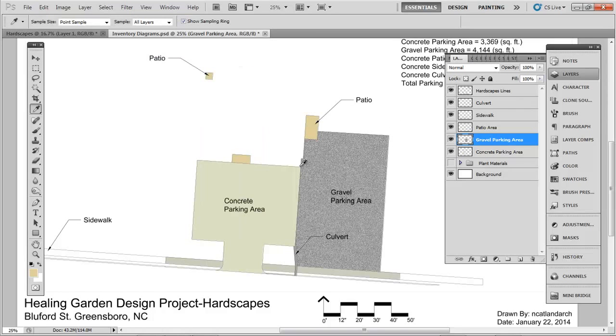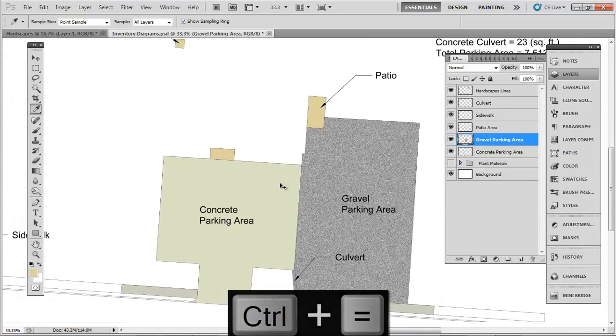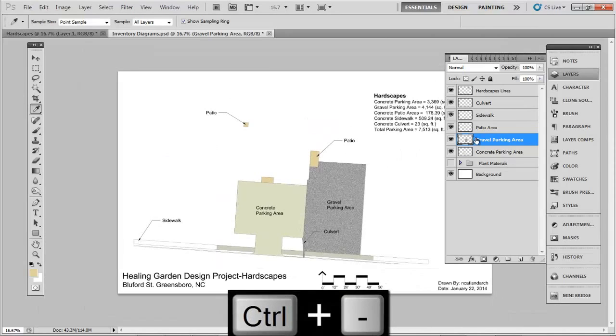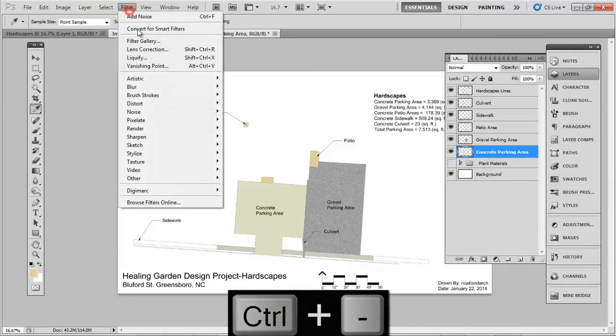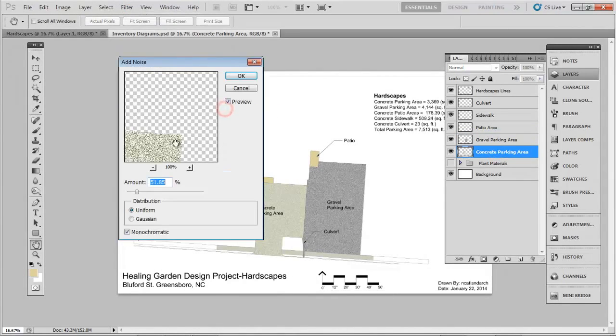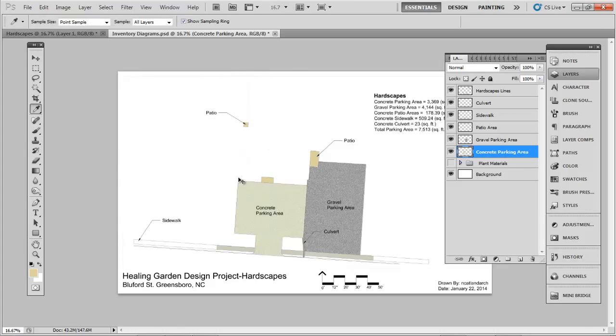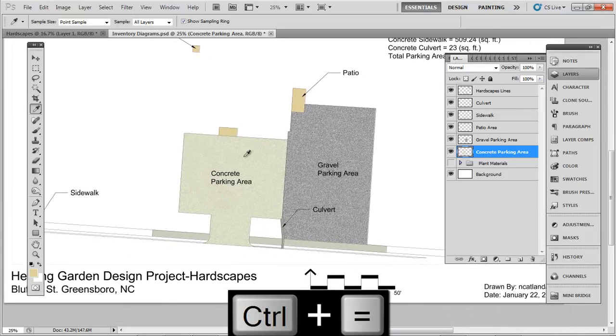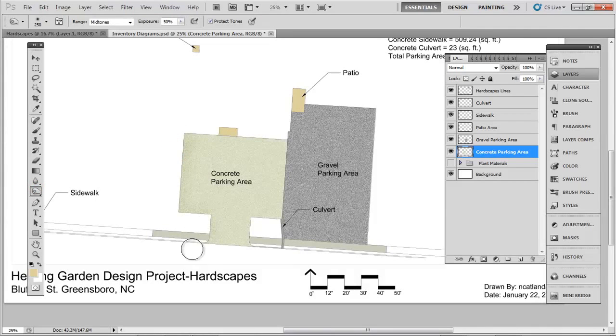And then the concrete. Maybe that one. It's a little bit of a noise. This less noise, so filter, noise, add noise. I'm going to take that back a little bit so it's not as much. Just a little bit. I'm going to make it 23. Okay. It's a little bit of texture. And again, you guys come back and use your burn tool if you like to kind of do edges and things like that between the pieces.